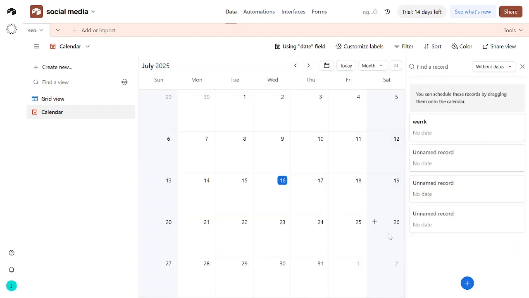And there you have it. That's how you can use Airtable to plan your social media strategy for 2025. Remember, the key is to stay organized and keep everything updated.